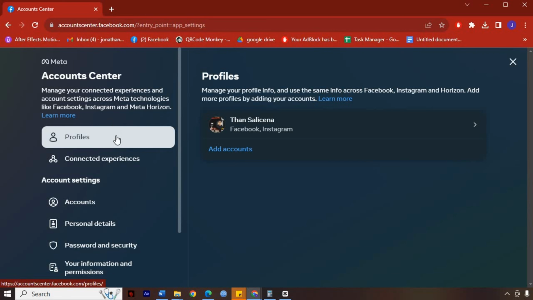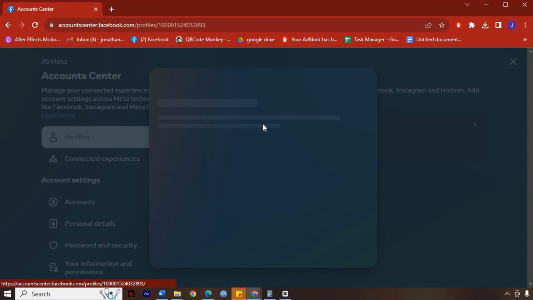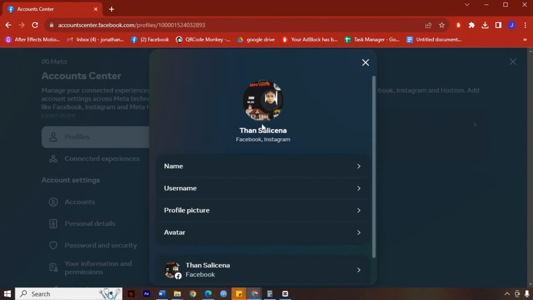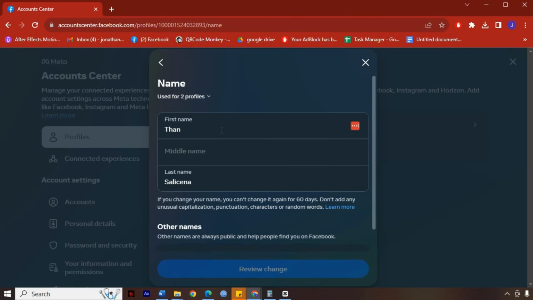Click Profiles, then select the profile you want to change. You'll now be directed to a section where you can edit your name, username, profile picture, and avatar. Click on Name. A window will pop up asking you to enter your new name.